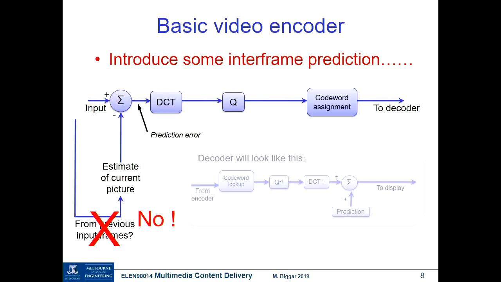So I meant, are we using two coding methods in here, or isn't it enough to use Huffman coding? Or this video encoder? Okay. So you mean this video encoder includes Huffman coding and predictive coding? Yes, that's right.